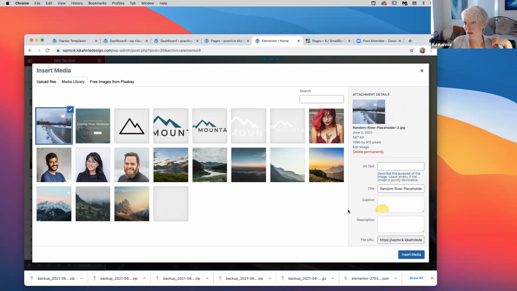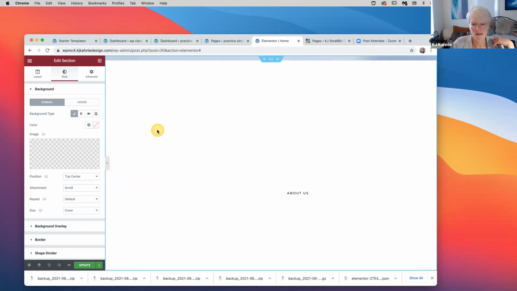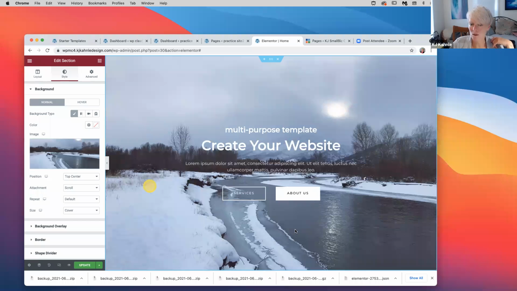We'll talk about this stuff at another time if we have time next week. I'm going to say, select it. Yes, I want to use that image. Insert the media. And now we've changed the image from the one that was there to the image that we want to use.